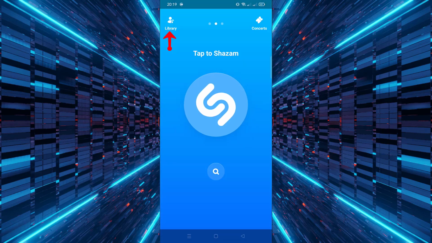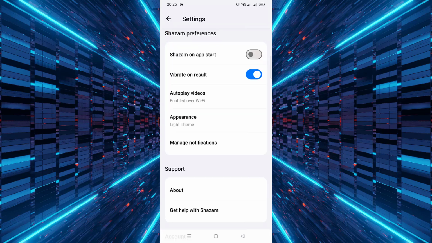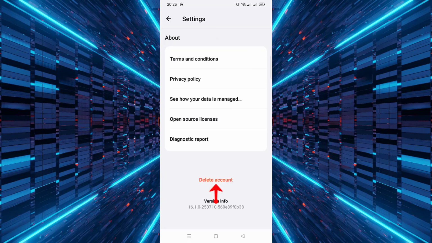Once the app opens, tap on the library icon located at the top left corner. Inside the library section, tap the settings icon. After that, scroll down until you find the About section. Tap on it. Now tap on Delete Account.